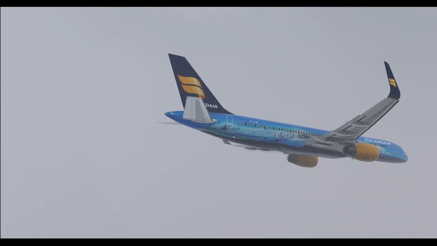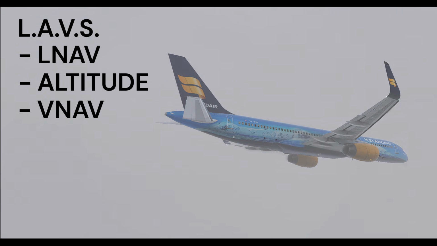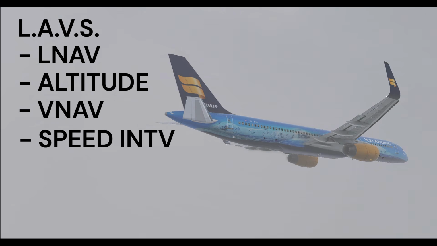And finally, the last mnemonic we'll discuss today is LAVS. Now, that stands for LNAV, altitude, VNAV, and speed intervention. You can basically think of this step as the equivalent of selecting the approach button for an ILS approach.